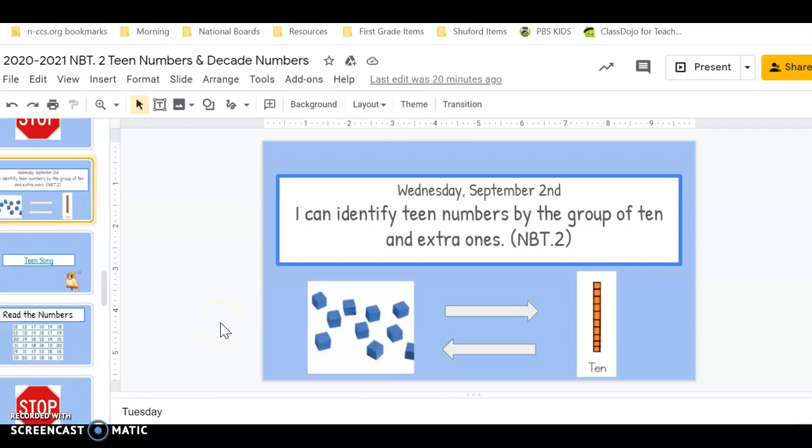Our I can statement for today is: I can identify teen numbers by the group of 10 and extra ones. So I'm going to read it slower, then you're going to repeat. I can identify teen numbers by the group of 10 and extra ones.